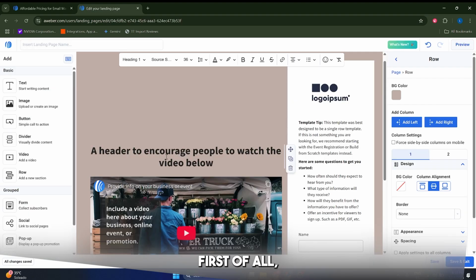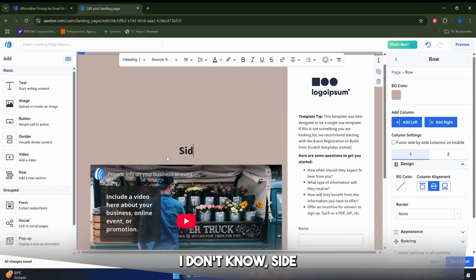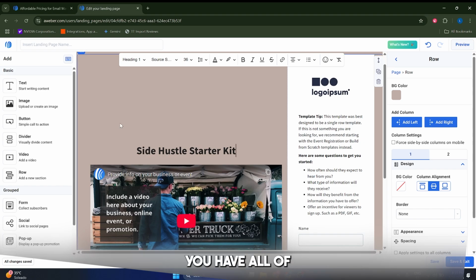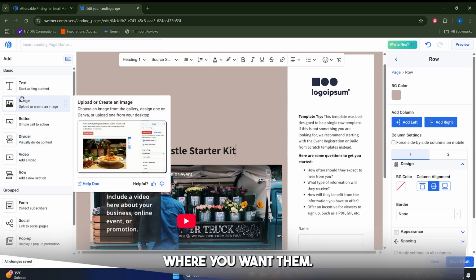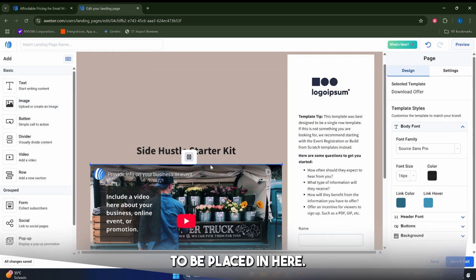Now we're in the editor. First of all, let's name our page. Let's call it, I don't know, Side Hustle Starter Kit, okay? As we said before. Now on the left, you have all of your building blocks: text, images, button, dividers, videos, and rows, okay? You can just drag elements and drop them exactly where you want them. A blue line is going to show you where the element is going to be placed in here, okay guys?